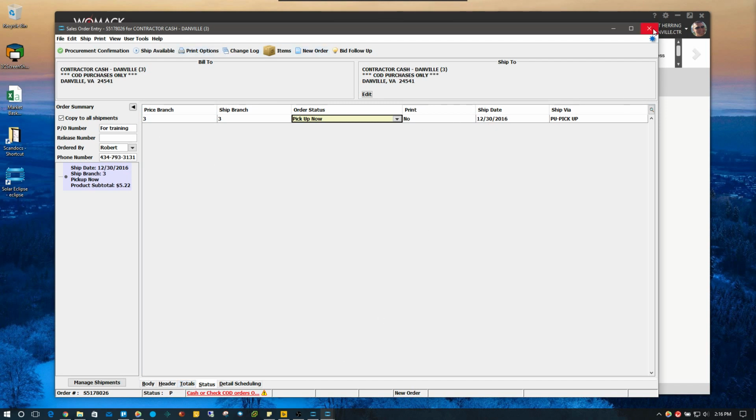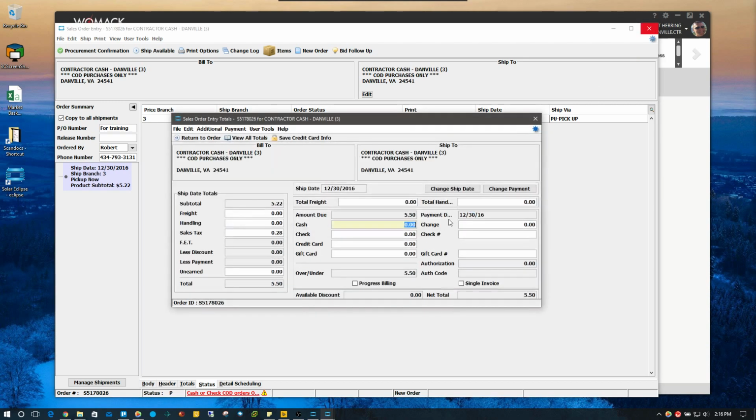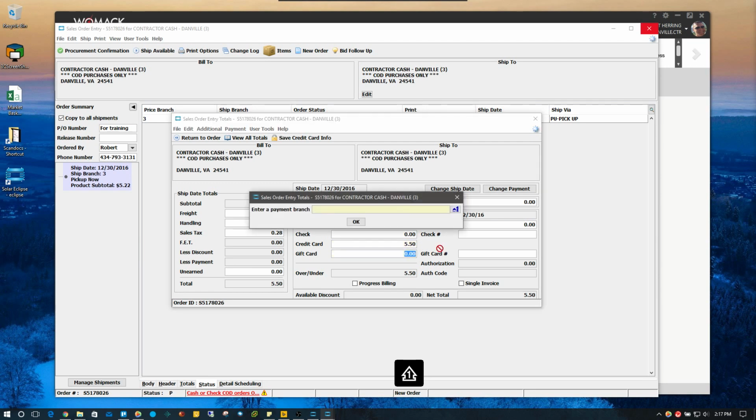So if I hit the X here, watch what happens. It brings me up to the total screen and gives me the total for the order. It's $5.55. It knows it's COD, so it's defaulting this cash field right here, but we're going to do credit card. So we're going to move the cursor down to credit card. We're going to enter the amount to bill the credit card, which is $5.50, and then we're going to press enter. Once again, it's going to ask to enter the payment branch. We can look over here to our order summary, which is going to be 3, which is your home branch, the ticket you're doing the order for. So I'm going to press 3 and hit OK.